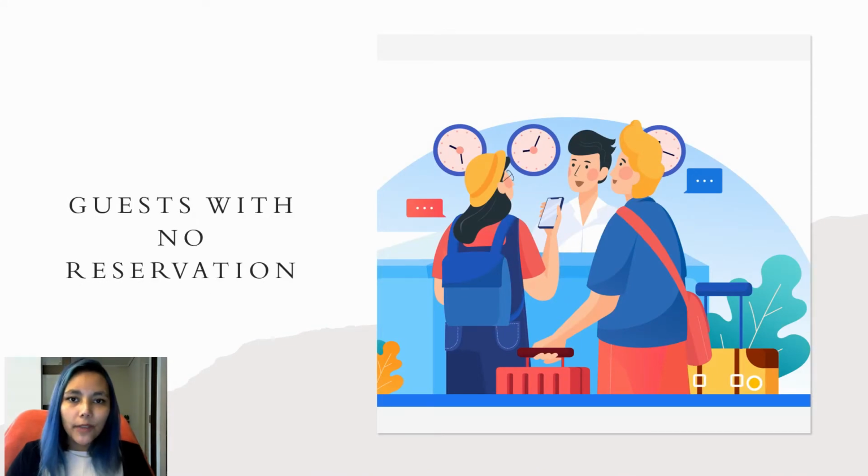Guests with no reservation. Huéspedes sin reserva. Sometimes guests go to a hotel without having a reservation. A veces los huéspedes van a un hotel sin tener reserva. In these situations, receptionists must know how to help these guests. En esas situaciones, los recepcionistas deben saber cómo ayudar a ese huésped.